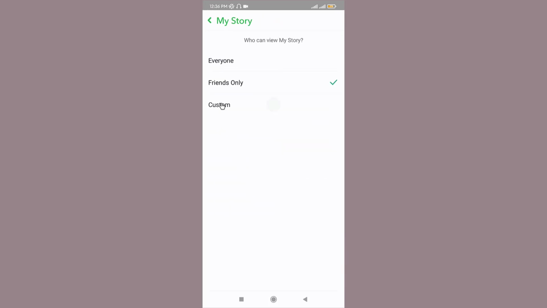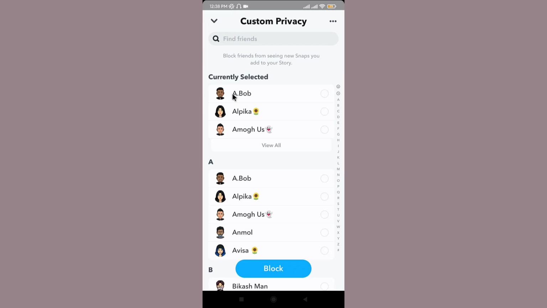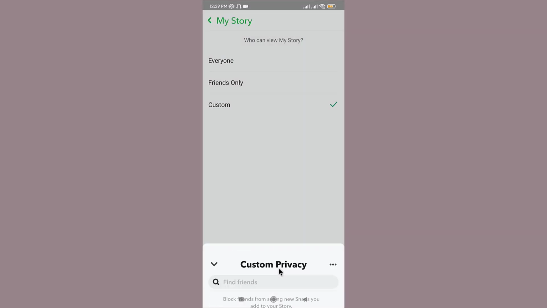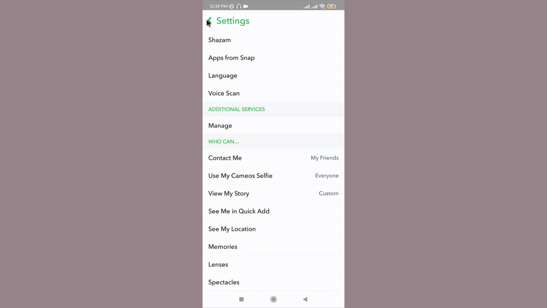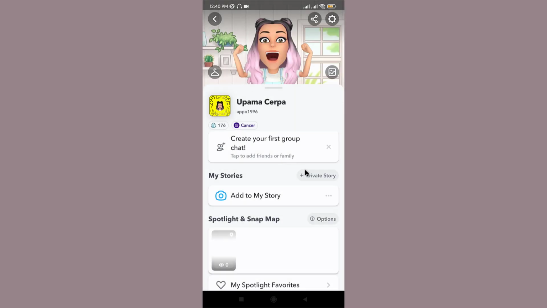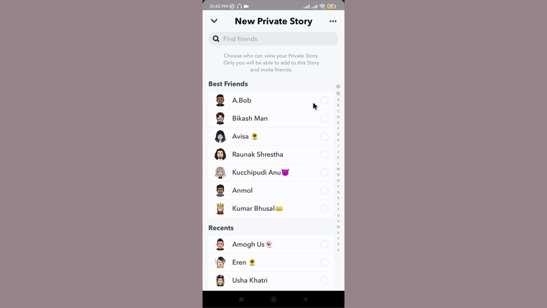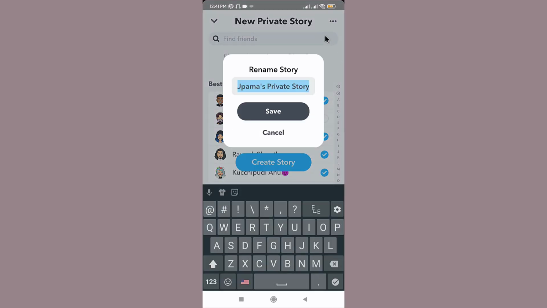Now go and tap on custom in order to customize who can view your story. On here, select friends you want to block from seeing your new snaps. Then go and tap on block. Now go back to your Snapchat profile. In here, go and tap on your private story in order to create one. Now choose the friends you want to share your private snaps with, and then go and tap on create story. Now you need to give a name to your private story. Then once done, go and tap on save.